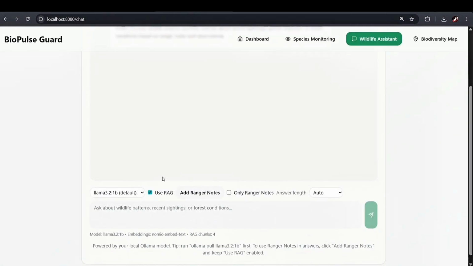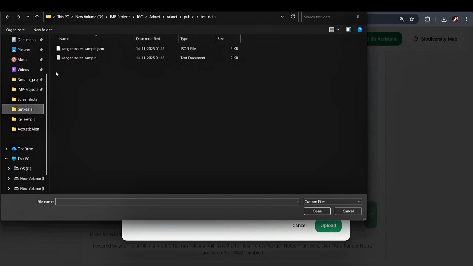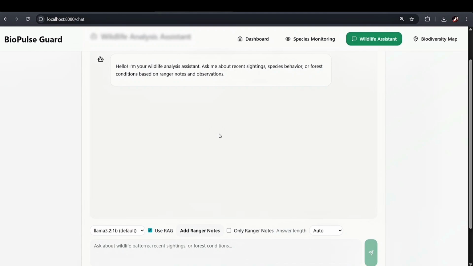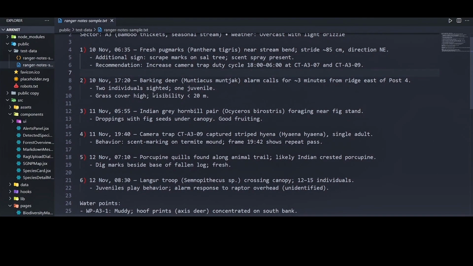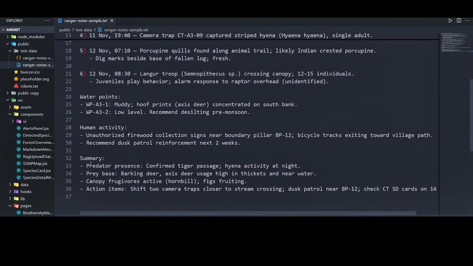And this is the AI system, which I have made a RAG on. As you can see, you can choose test data, like here, upload the test data, and then go into the RAG. It is the test data of patrol from 10 to 12 November 2025. What it says is that on 10 November, at this timeline, we spotted a tiger at this location, and there were deer barking alarm calls at this time. Also the water points, human activities, and a summary of the whole.